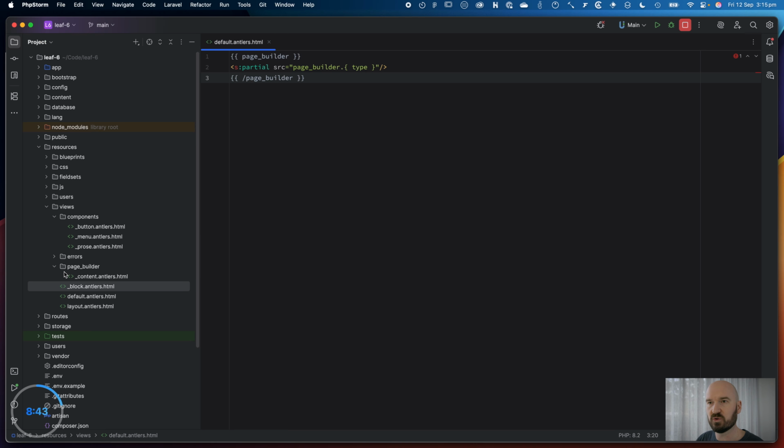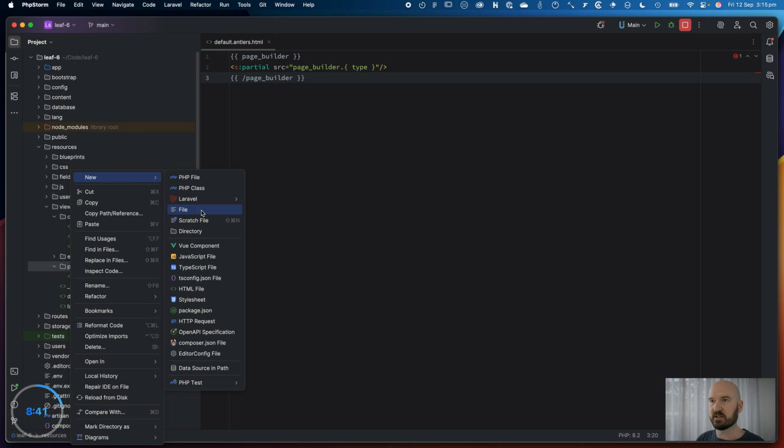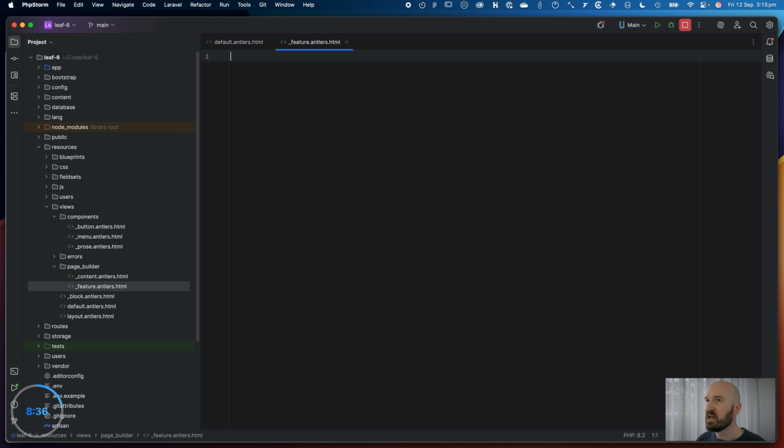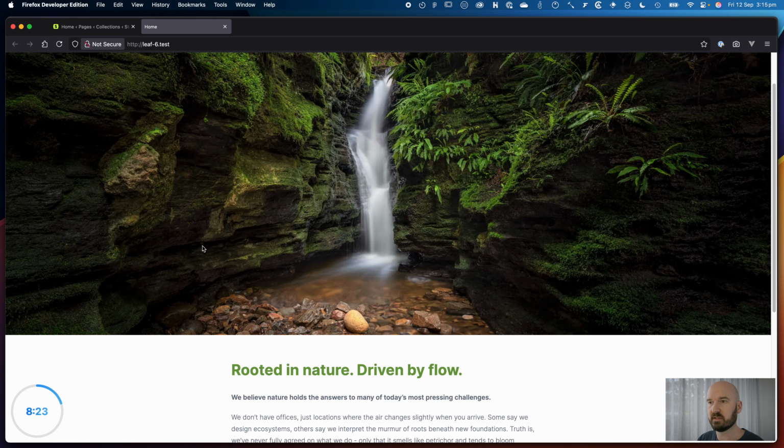So let's jump back to Storm, and under Page Builder, let's go feature.antlers.html. Just on that note, so I know it seems like I made a mistake, but I actually didn't. I did that intentionally because those error messages are really useful. If something goes wrong, it will tell you why, and you know exactly what to fix. It told us that that feature block didn't exist. We've created it, and look, the errors disappeared.